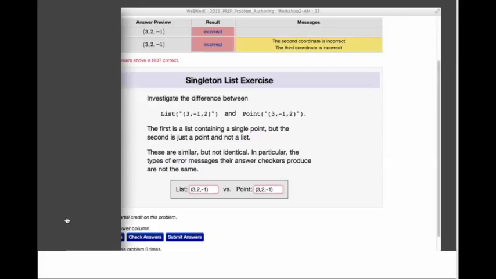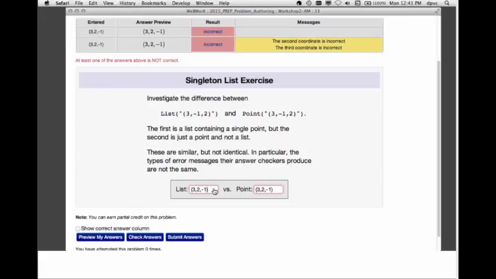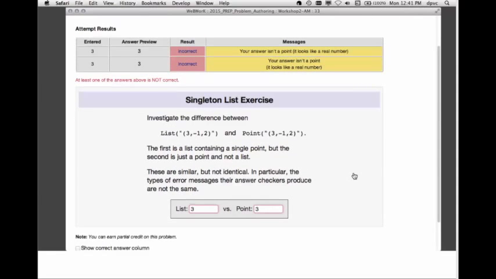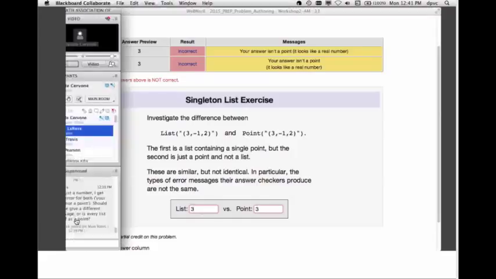One last thing. When I enter just a number, I get the same error for both: "Your answer is not a point." Yeah, so that's a tougher question. If you put just a number here, what do you get? "Your answer isn't a point. It looks like a number." Well, again, this is the same message that you were getting earlier, where it was "your first answer isn't a point. It looks like a number." There's only one here, so there's no reason to say "your first answer" in this case. So I think these are correct.